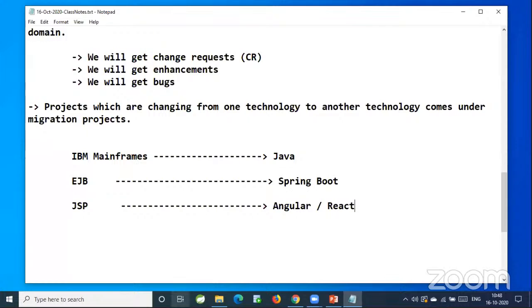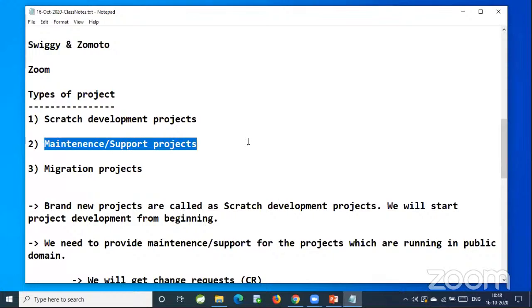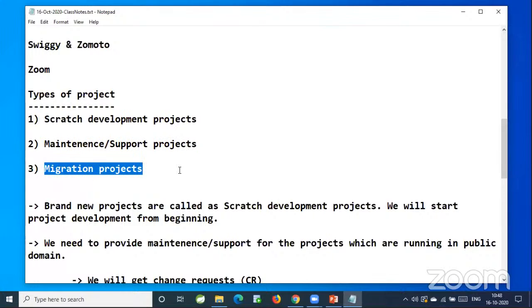Tomorrow, after getting a job in a company, you may be part of a scratch development project, or a maintenance project, or a migration project. That depends upon company requirement. If you are part of a scratch development project, everything you are going to build on your own, from the starting. Learning scope will be available, because you will understand the requirement, design it, develop it, and deliver it. So you are going to become technically very strong and functionally very strong.